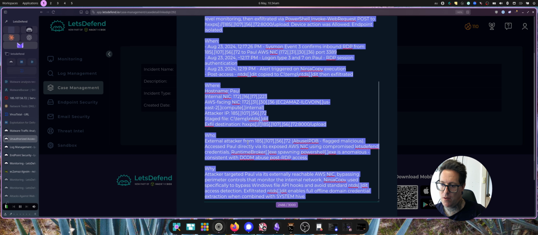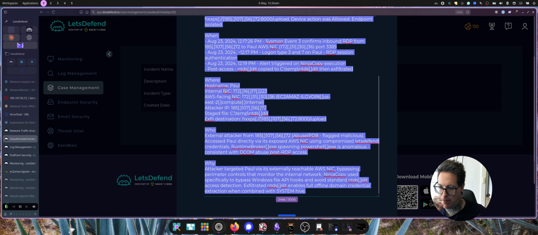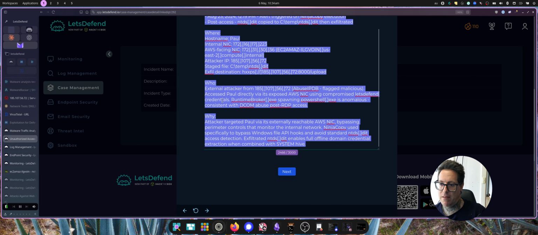Where: hostname Paul, we've got the two IPs, the 172 and the 172.31. Got the attacker's IP, 185.107.56.72. We've got the stage file, which is the C drive temp NTDS.dit, and the exfil destination was the same malicious IP/upload. Who: external attacker from the 185 IP, AbuseIPDB flagged malicious, accessed Paul directly via its exposed AWS IP using compromised LetsDefend credentials.